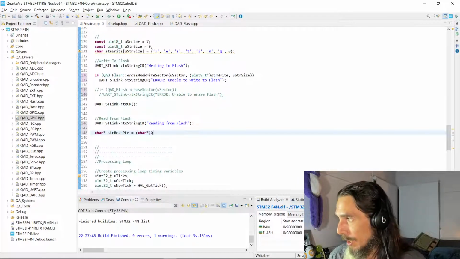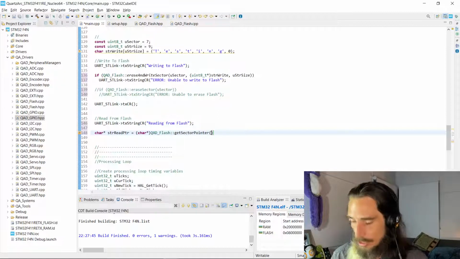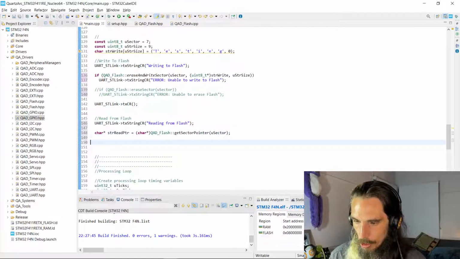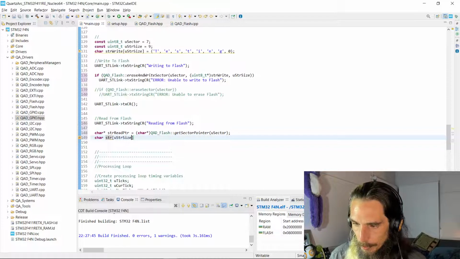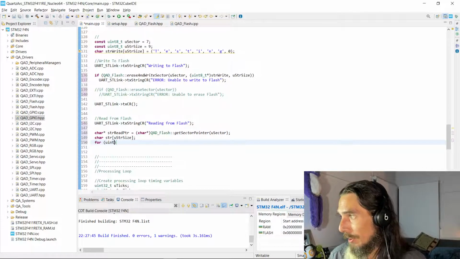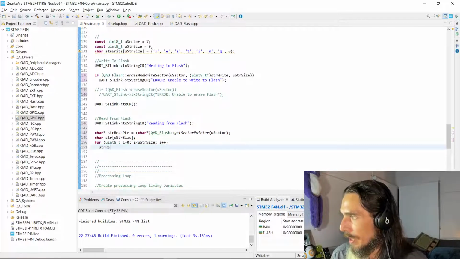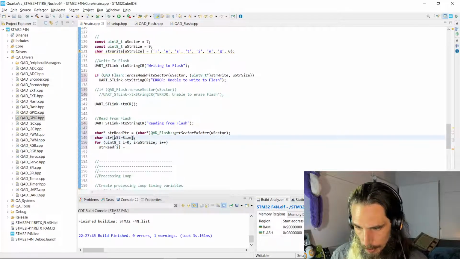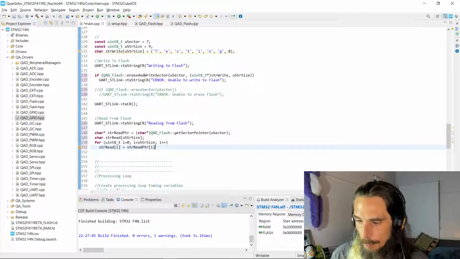So we're going to retrieve a pointer to the start of sector 7 just by using our get sector pointer, give it the index of the sector we want, which in this case will be number 7. Create a string that we can write the data into. There's a few different ways we could do this as well, but this will work just fine for us. So we're just going to iterate through the bytes there and copy those over to the string that we've created, like so.